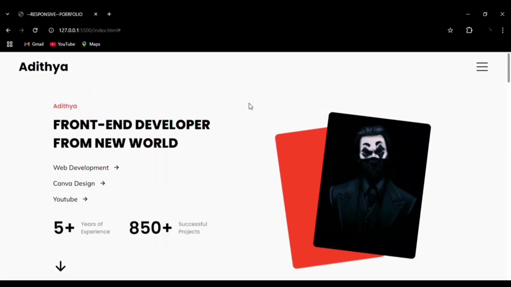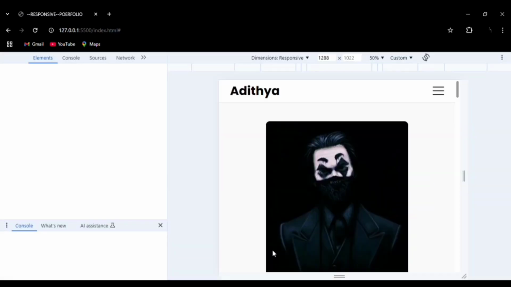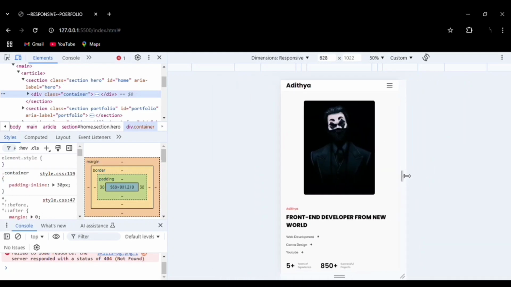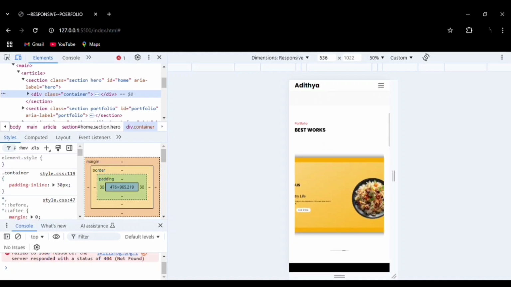The website is also available in mobile and tab version also. This website is entirely responsive. You can see this is the desktop version. Now let's go to the mobile version. This is the mobile version. You can see how neatly they have aligned.